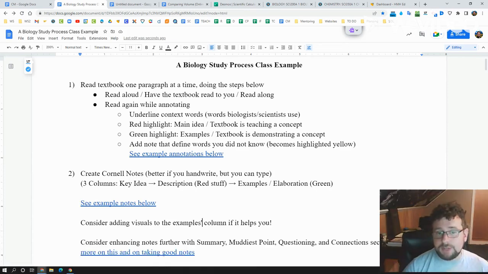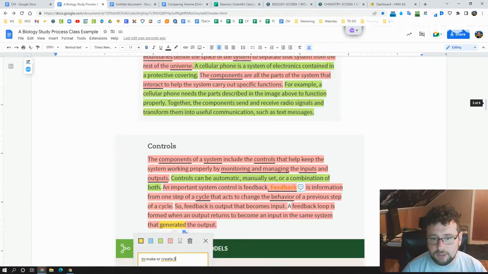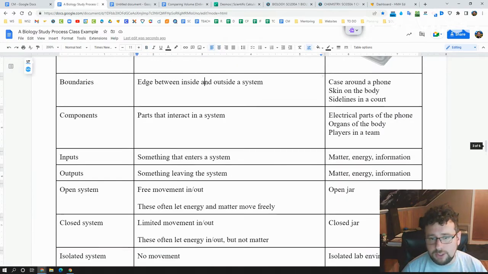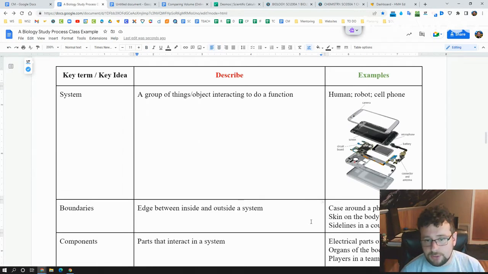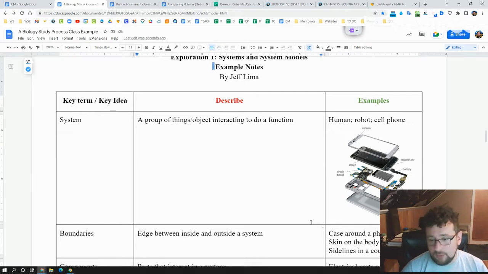So you've annotated your textbook and you've created some nice Cornell notes that you can now use to study. How could you go about turning those notes into something useful to help you remember this information? Well, I'm going to show you how.